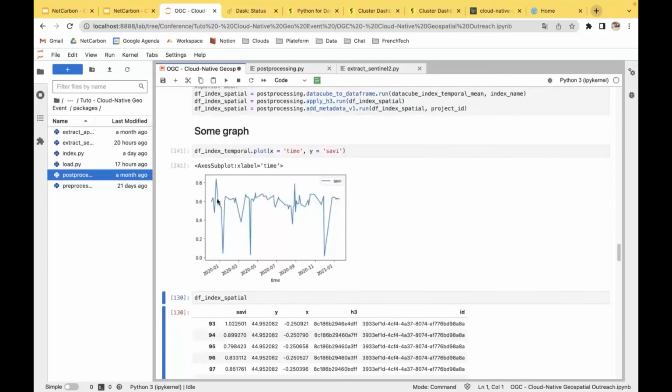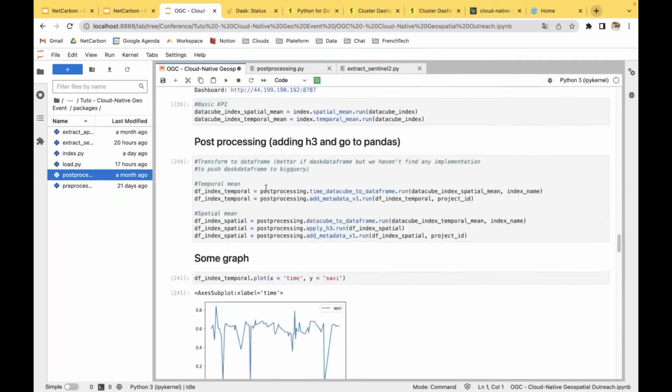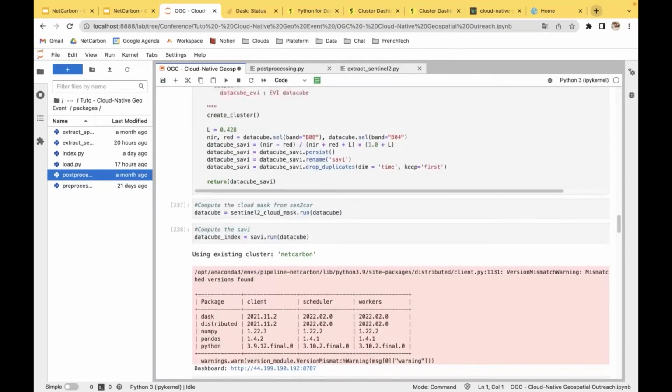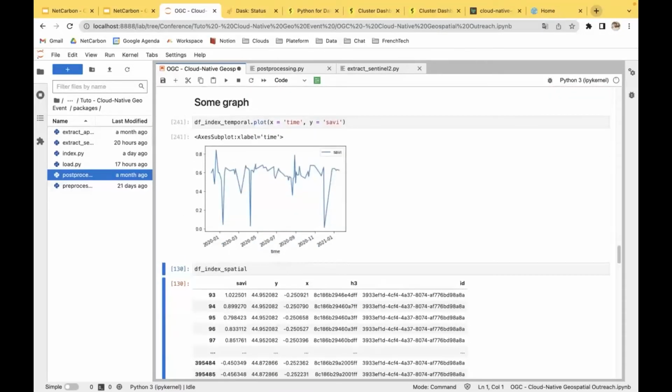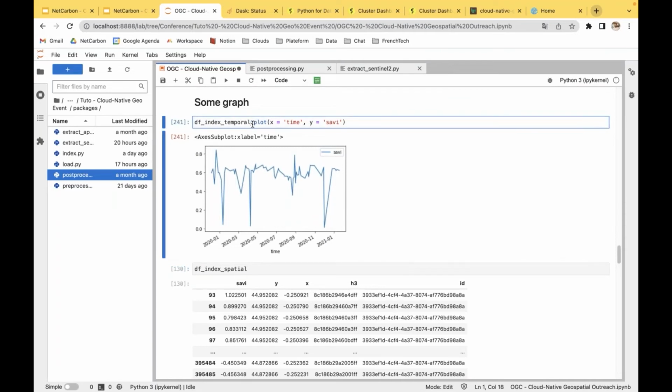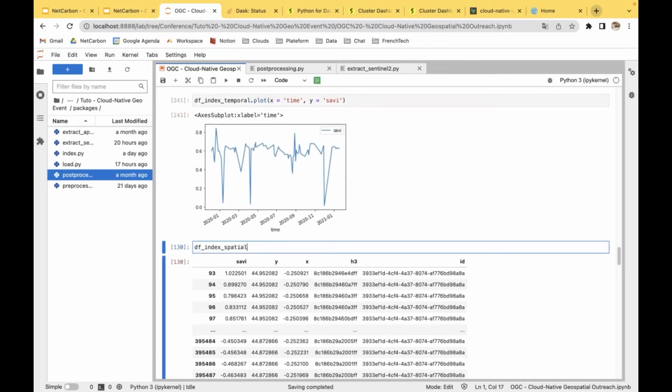So now we have the SAVI for 1 year. This is mainly thanks to Coiled and for this different function, as well as Dask, xarray, and all this ecosystem. It was definitely not possible to do it before. We were obliged to download all the data and to do it within our own computer, which could lead to a very time-consuming processing.